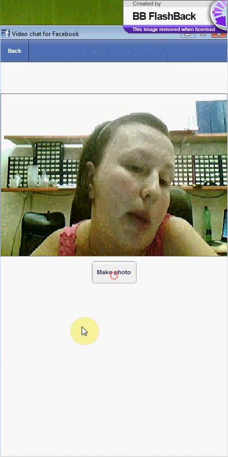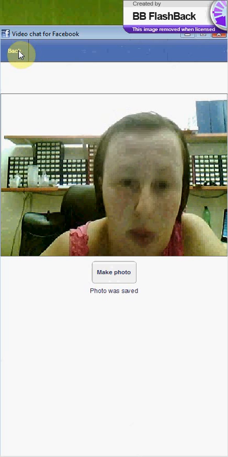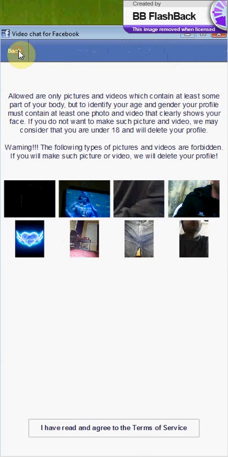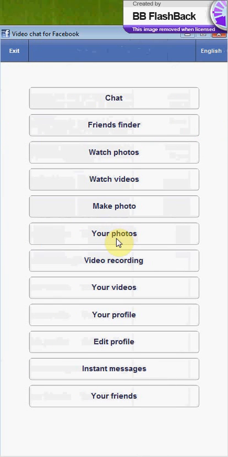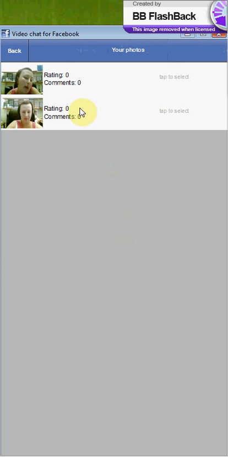We are making another photo just to show you the options. We did the photo, we are going back, again back. And on the next point of the menu, you can watch and manage all of your photos. So we are pressing your photos in the menu, and you can see that we did two photos, two images, the number 1 and number 2. You can see that nobody rated here, nobody wrote comments, but if here will be some comments or some rating, you will be able to check this.